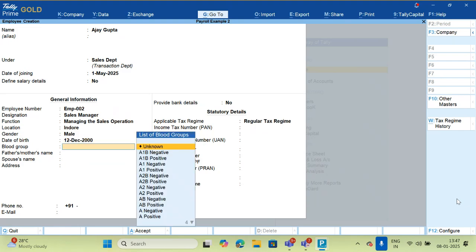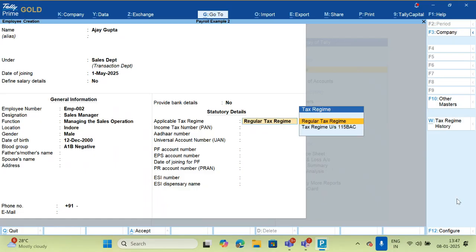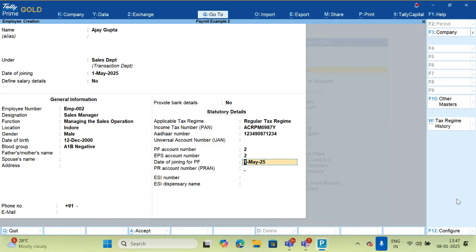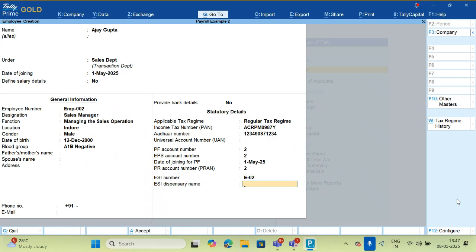Okay, don't enter 12/12, 1/12. Okay. Then this is very important, regular tax regime, and for every person you have to provide the PAN number. PF number, then ESI, E-02. Enter. Enter. Is it clear?